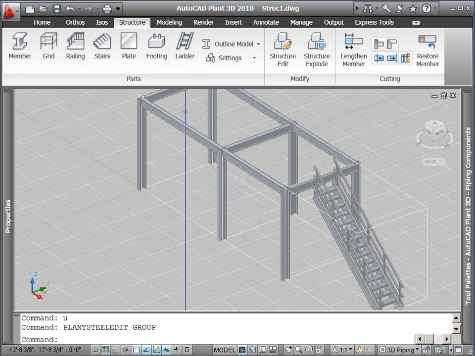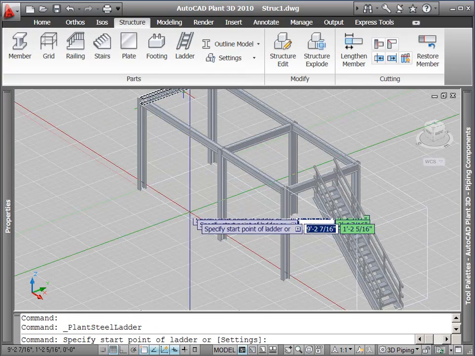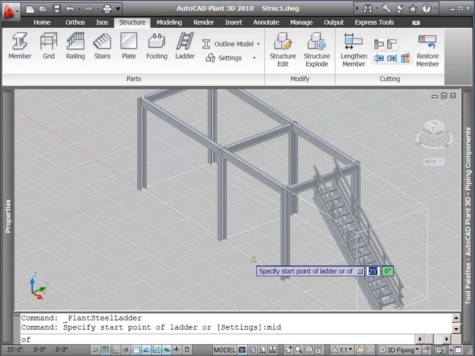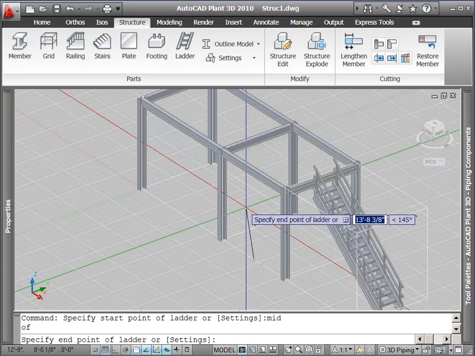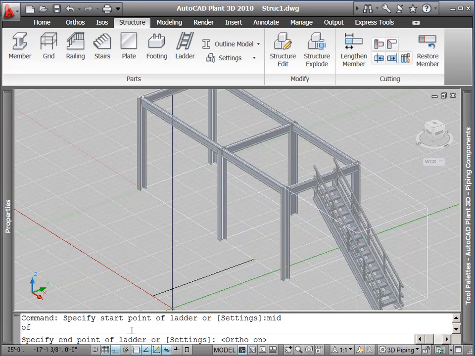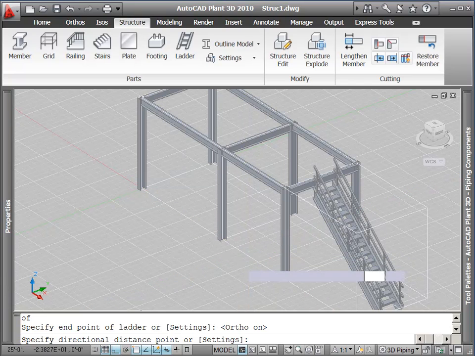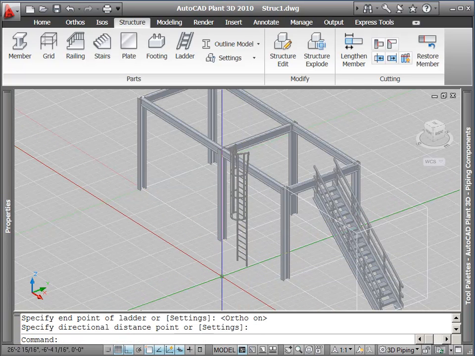One last thing we'll place is a ladder. Again, by picking the ladder command from the ribbon, and then picking the bottom and the top of the ladder. This will put in a ladder with roll cage, which again we could edit if we wanted to using the edit structure command after it is inserted.